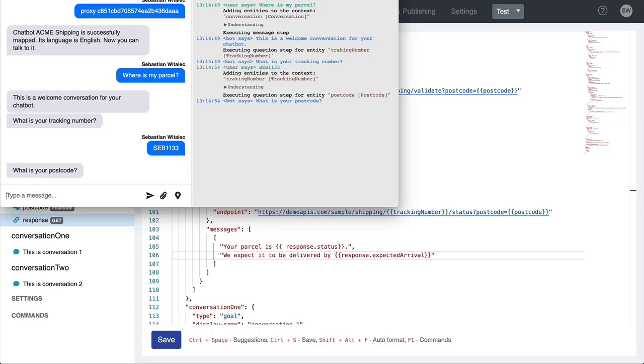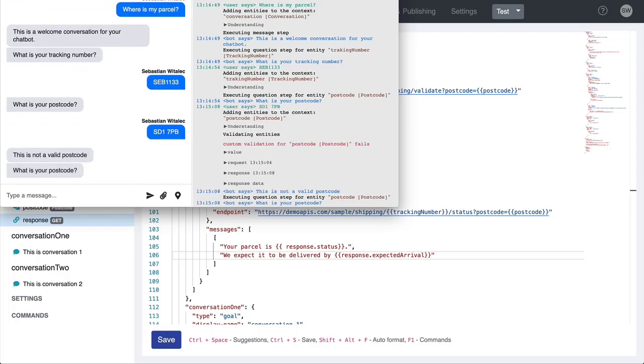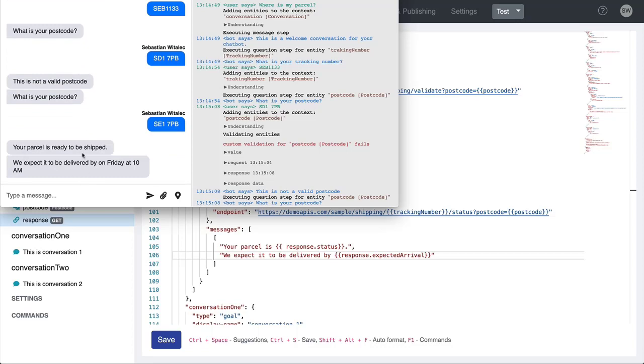What is the postcode? So I will use the postcode SD17PB. Oh, actually, this is an invalid postcode. So I should actually use SE17PB. My parcel is ready to be shipped, and they expect it to be delivered by Friday at 10 a.m. Well, this is a success. I can now easily use my APIs to validate the postcode and also check the status of my parcel.